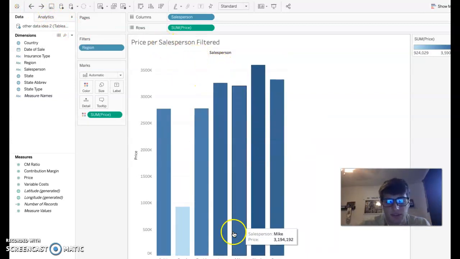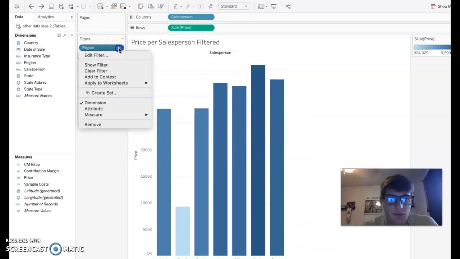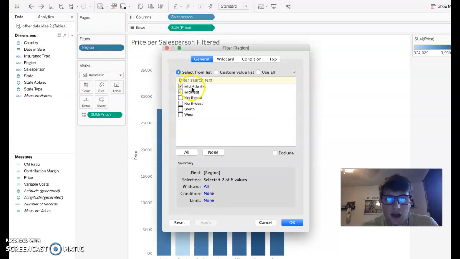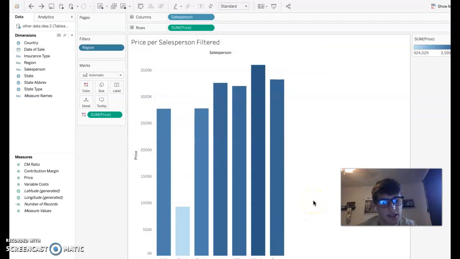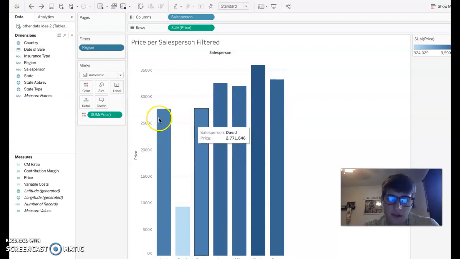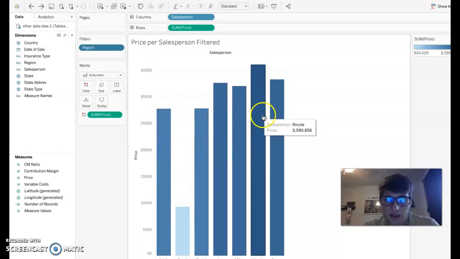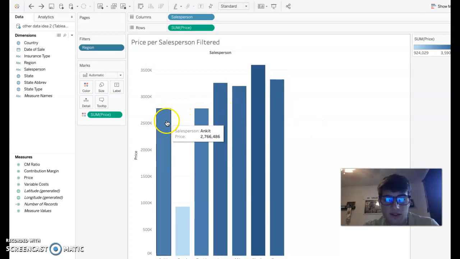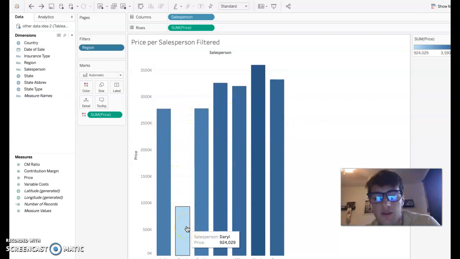So this is the price per salesperson filtered, and this is just one region, as you can see. So I did the Mid-Atlantic and the Midwest, so the two highest priced states. And so everybody seems to be doing an excellent job, except for Daryl, as you can see right here. So it's a very underwhelming performance by Daryl, and that is something to take note of, because everybody else is managing to get in the 2 millions and well into the 3 millions. But Daryl is at around 900,000. So whatever we could do to figure out what variables are making that lower is important to identify.